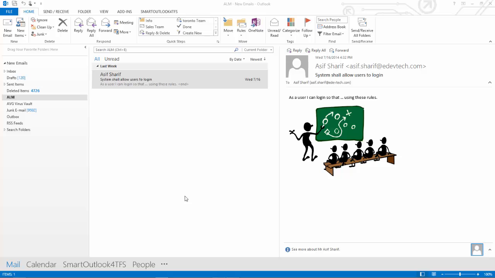We'll now do a demonstration of SmartOutlook4TFS. SmartOutlook provides a variety of different function points. One of the function points is the ability to convert an email into a work item.